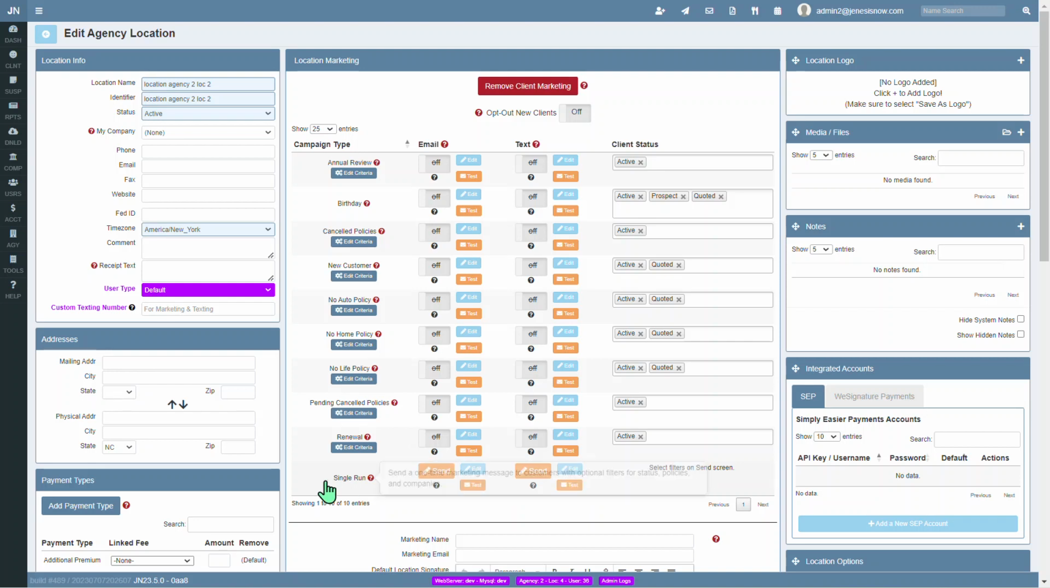We have exciting news. We have added some capabilities to do additional filtering criteria for who you want to send your single run campaigns to. And just as a reminder, this is your one time marketing message that you send out. And how I got here, again, as another reminder, is agency all locations, then selecting the agency that I want.